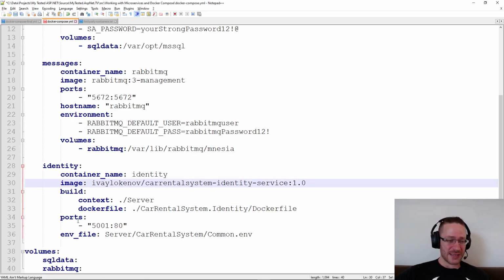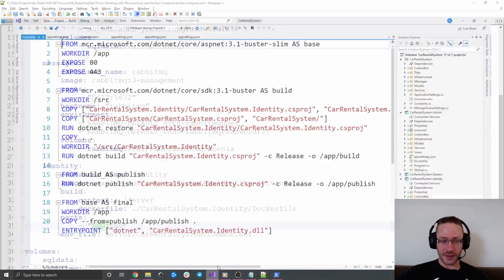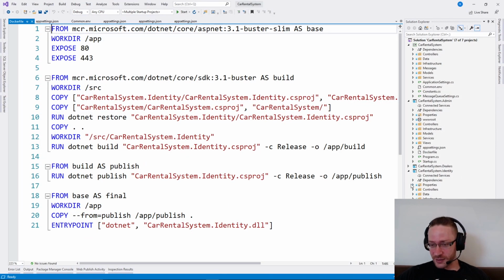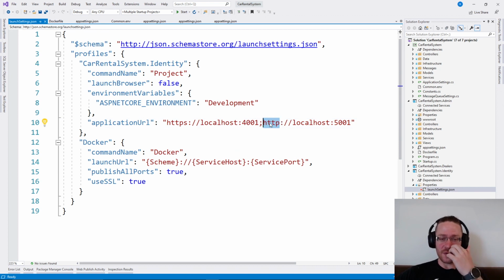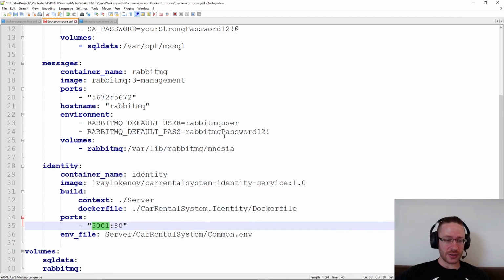Good. I say run the port on 5001. I copy the port from identity properties launch settings. Here they are. I'm just using the HTTP port because the HTTPS needs additional configuration on Docker, and it's not the focus for our lesson. By default in Docker, .NET Core runs on port 80. So we just need to map this service to a specific port.